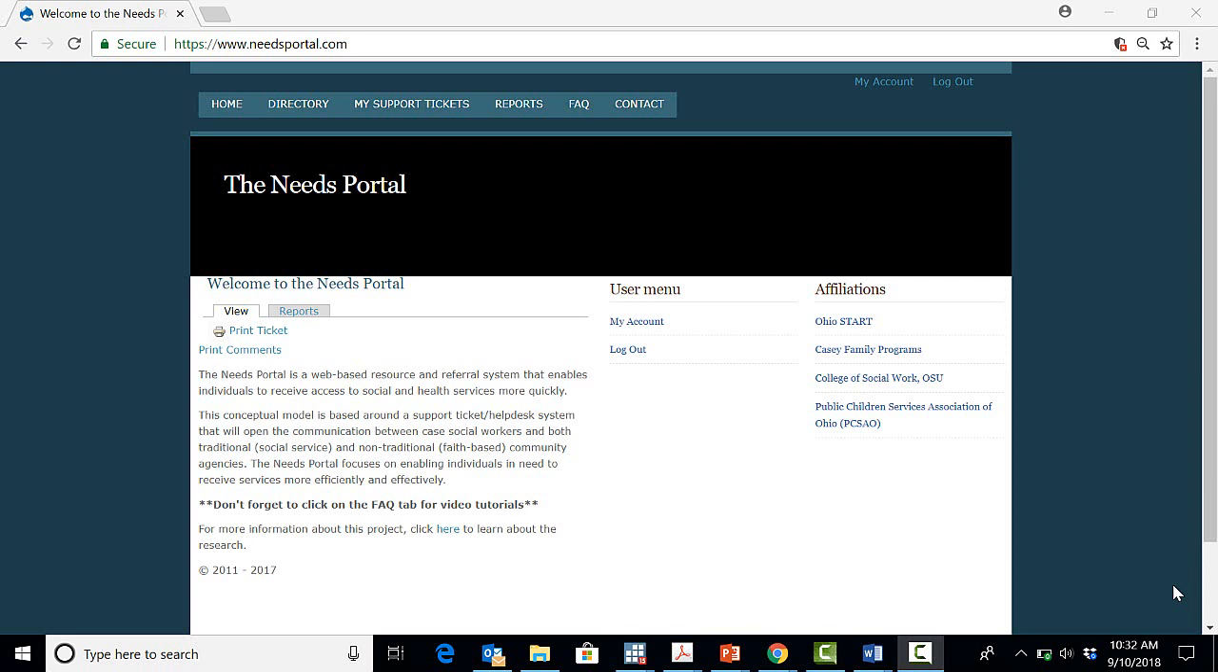Hello and welcome to another Needs Portal tutorial. In this tutorial, we're going to cover how to update VOCA Direct Services on an existing support ticket. So you have already generated the support ticket in the Needs Portal. You have sent it out and published it to providers.